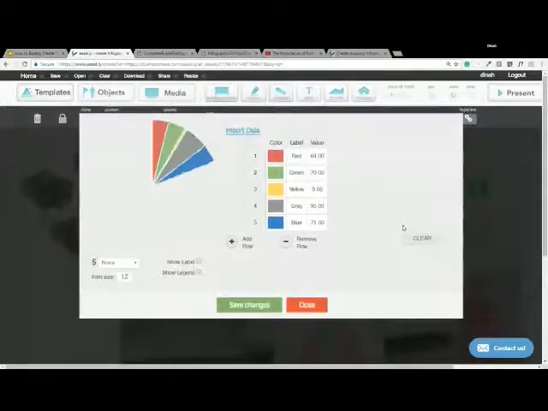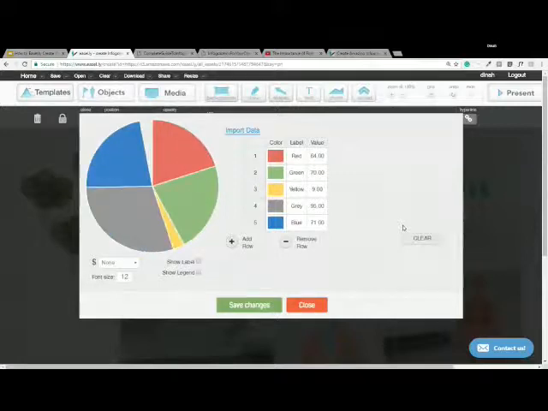Now, in your objects area, there are some static pie graphs or charts that you can select, but again, those are static. So if you need to add data of your own and customize it, then using the charts tool is the best way to go.